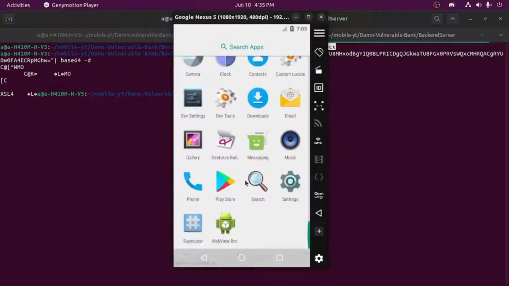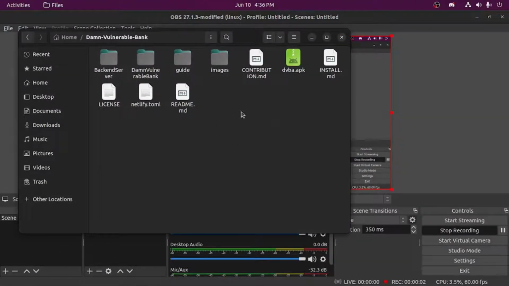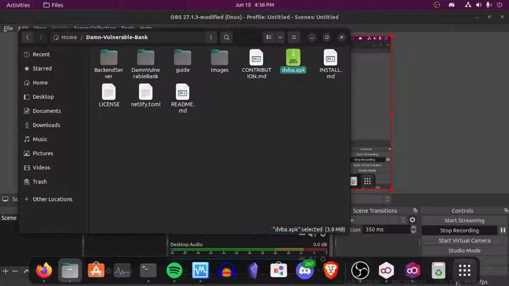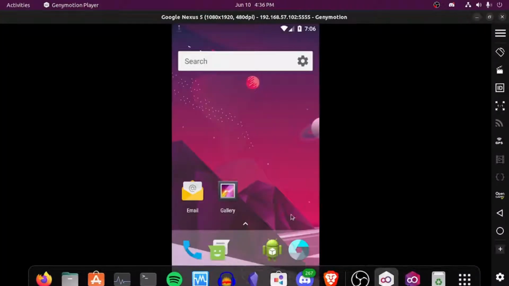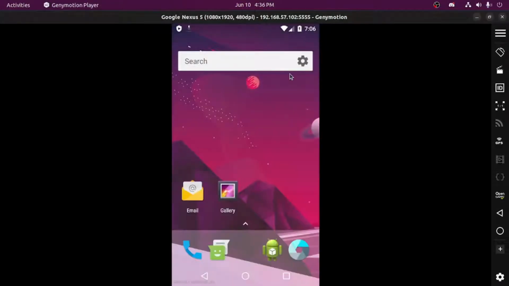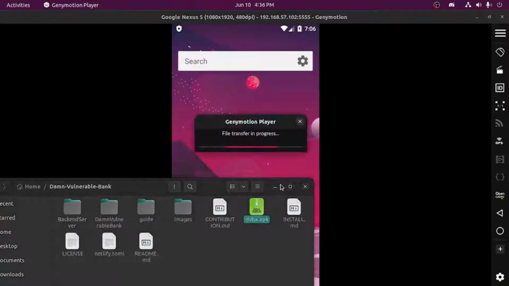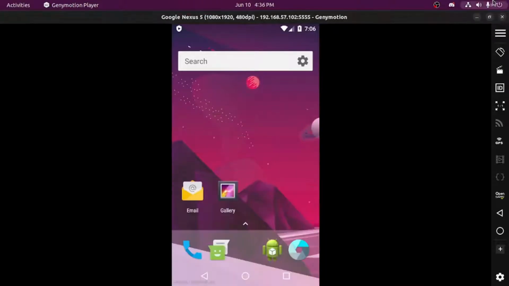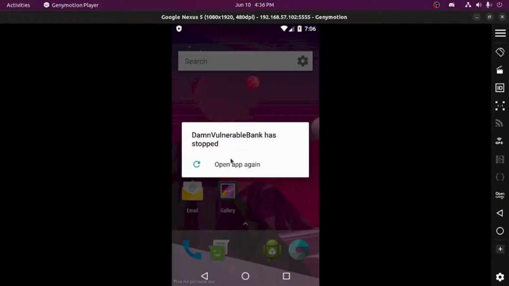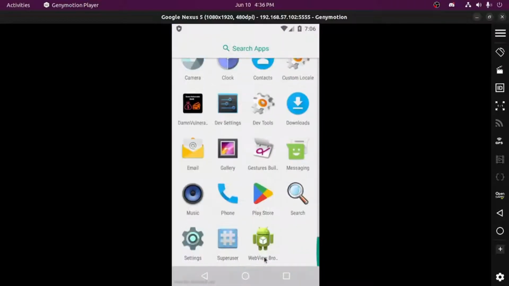Now let's see. I have opened my file editor, and over here I can see dva.apk. Now I can transfer it to my Android emulator by dragging and dropping it over here, and it should transfer. Okay, so it says Damn Vulnerable Bank has started working.